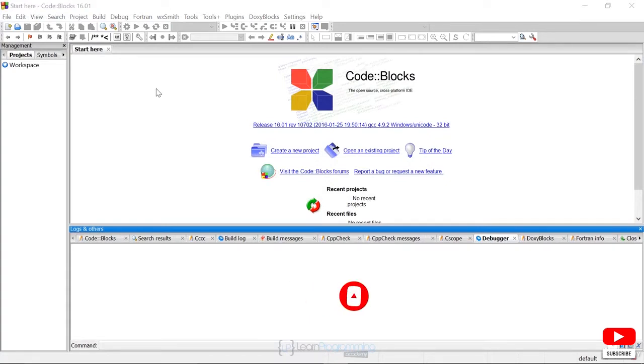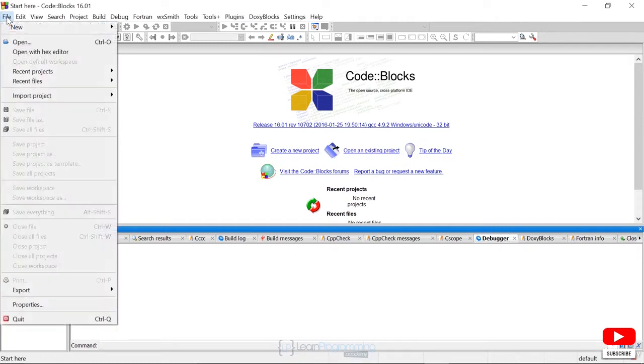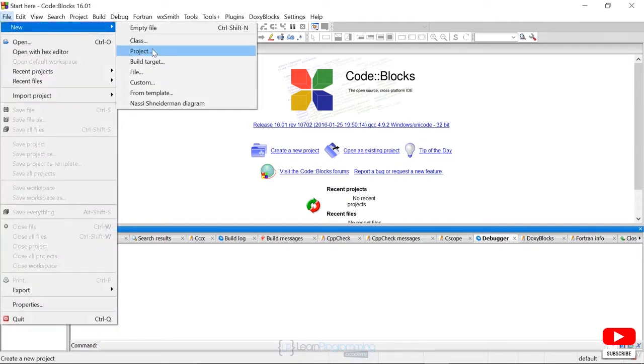If you've never created a project before, there may be a link on the home page where you can just say create a new project. But typically the way that you'll create a new project is you'll launch it through the File menu option. So go to File, you'll say New, and you'll say New Project.